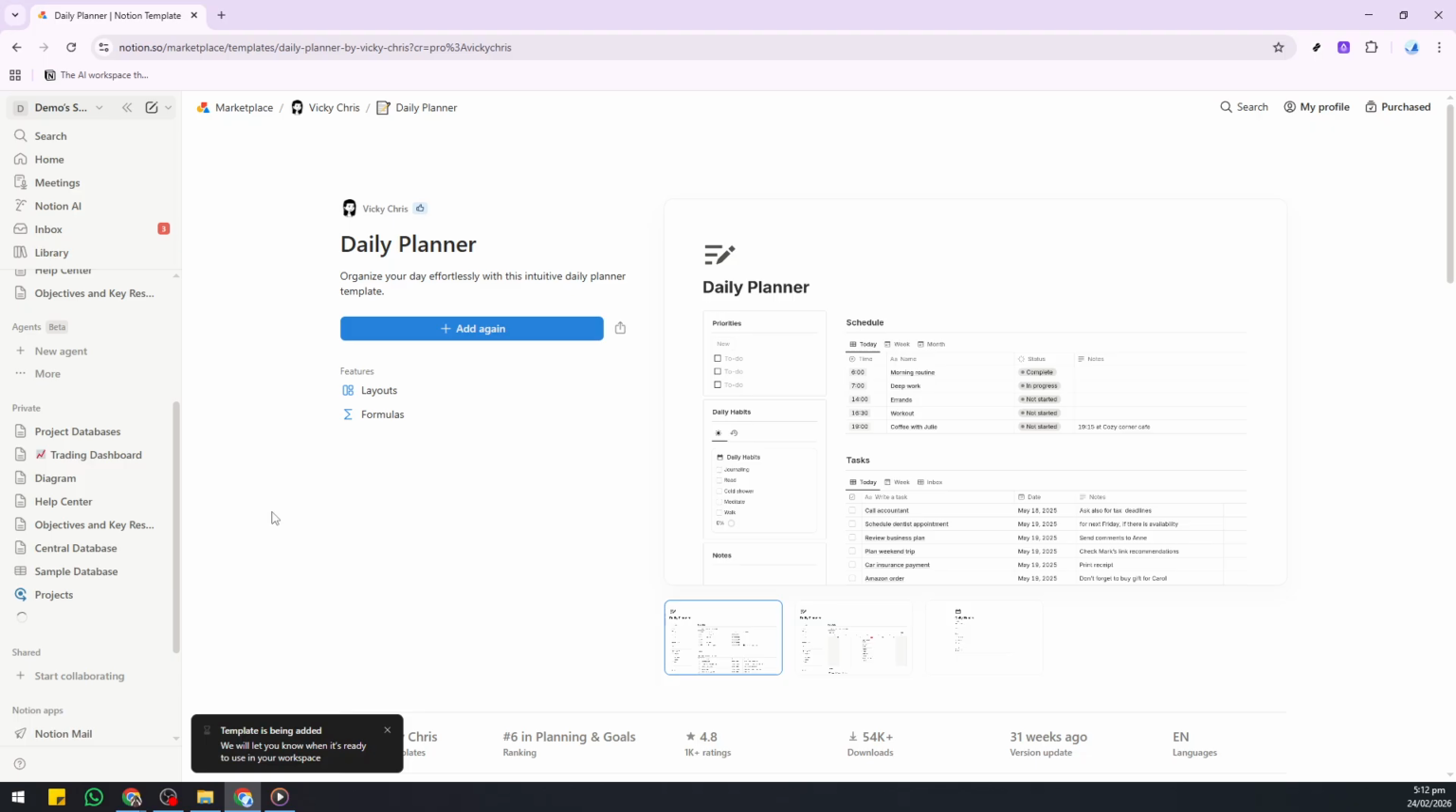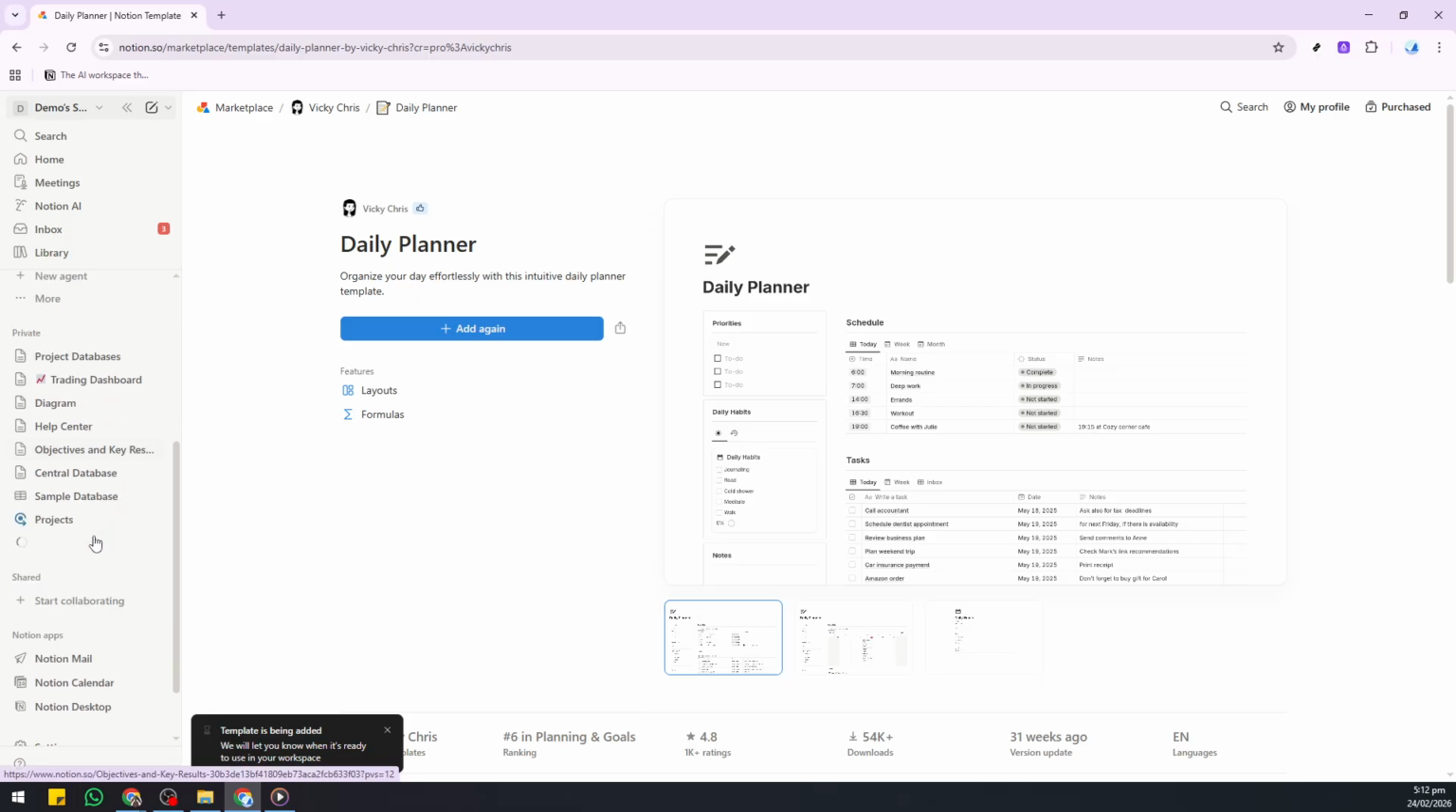Once the template is added, you'll see it appear in your sidebar. Click on Daily Planner to open it. You now have a fully functional page to build on. Start modifying it to your preferences. Rename the page to something meaningful, adjust headings, and personalize the icons or cover if you like.